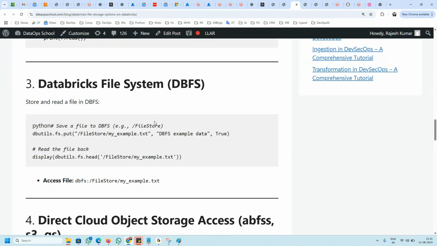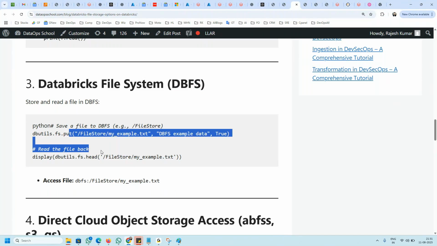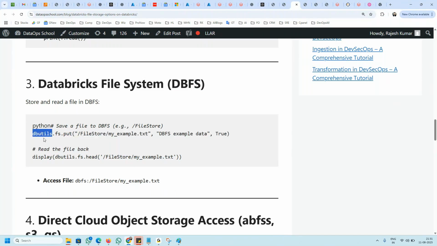Sorry, I mean DB utils is not useful. No, DBFS you can store any kind of data. I was saying DB utils, so can DB utils work only on DBFS? No, it will work on the other places also.